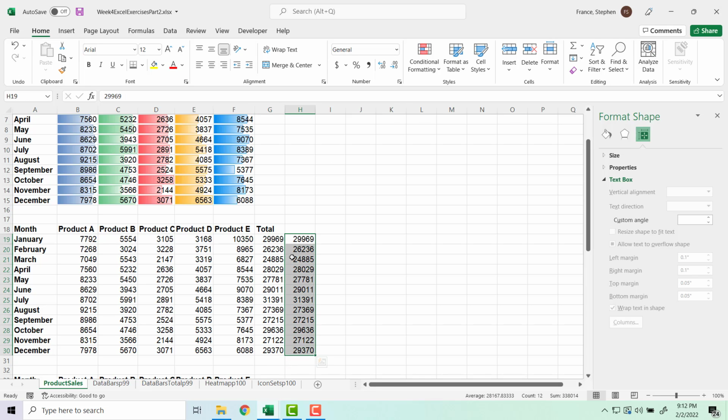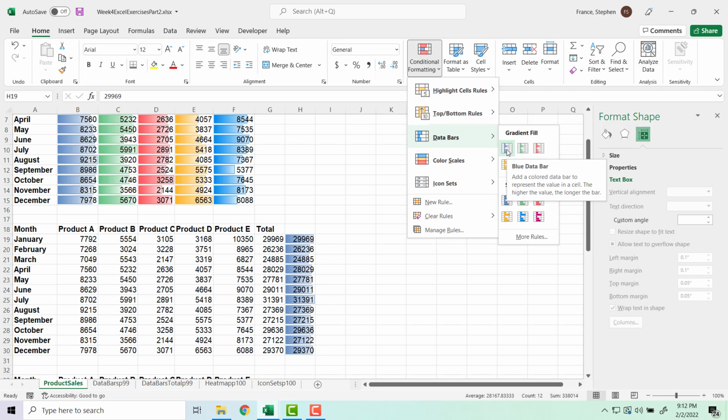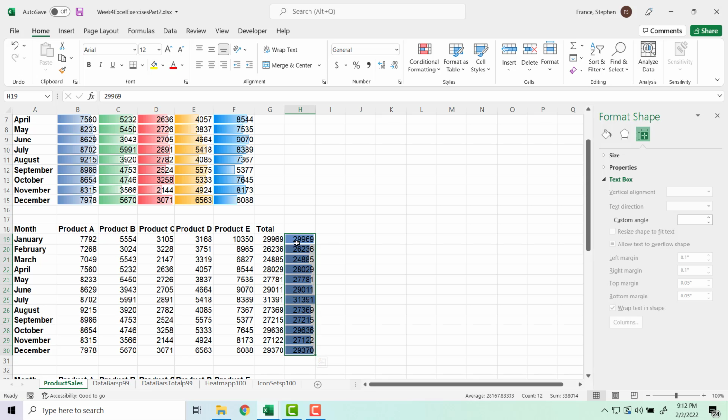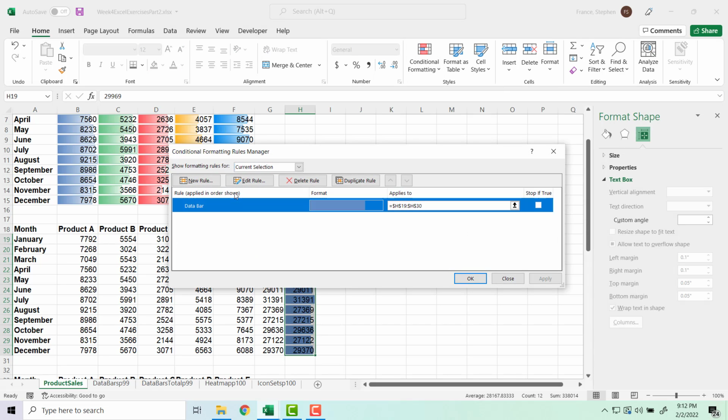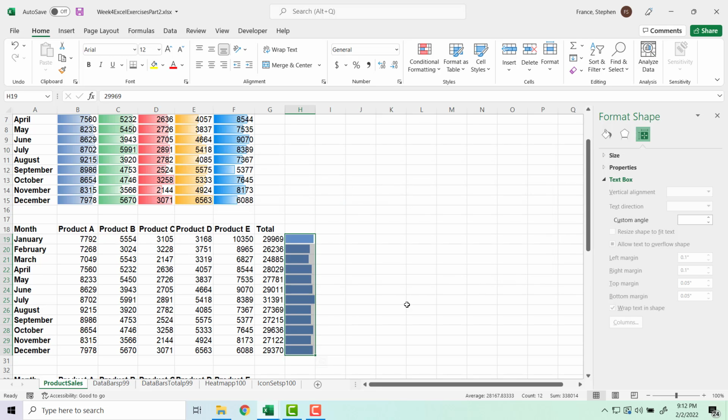Now, we're going to conditionally format this. So again, we want to do conditional formatting, data bars, gradient fill. Actually, we're going to do solid fill this time. And we already have the number. We don't really need the number twice. Now while we've got this selected, go to conditional formatting, manage rules. And this shows the formatting rules, and we can edit it. What I want you to do is click show bar only, click OK again, and then we get the formatting rules to the right.